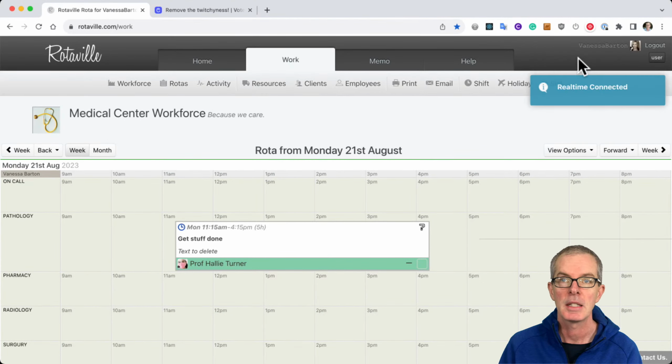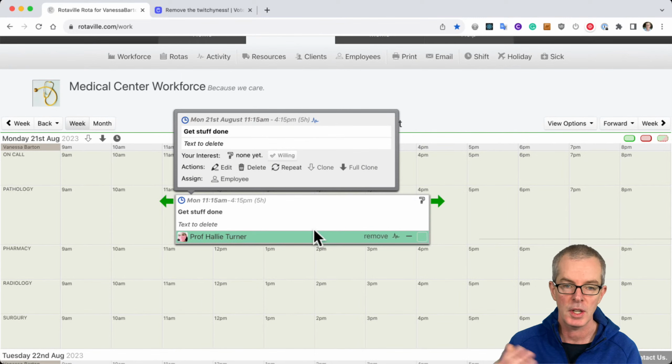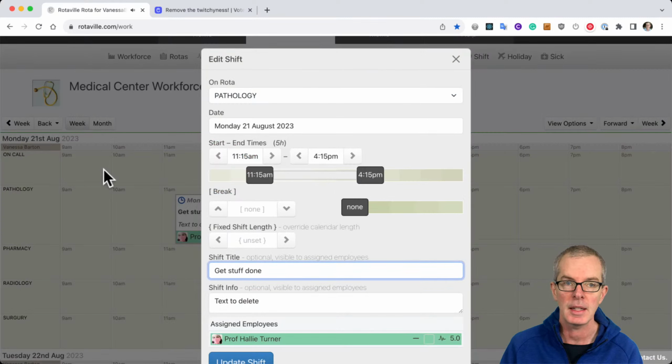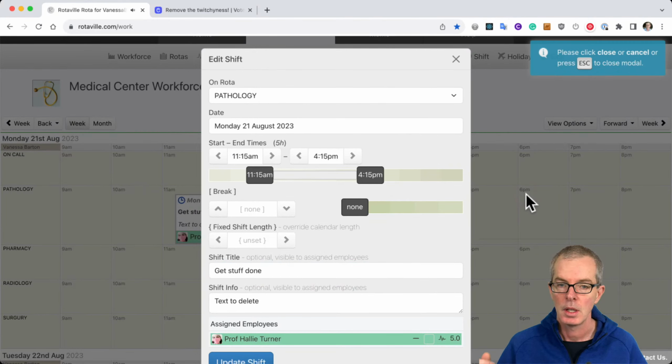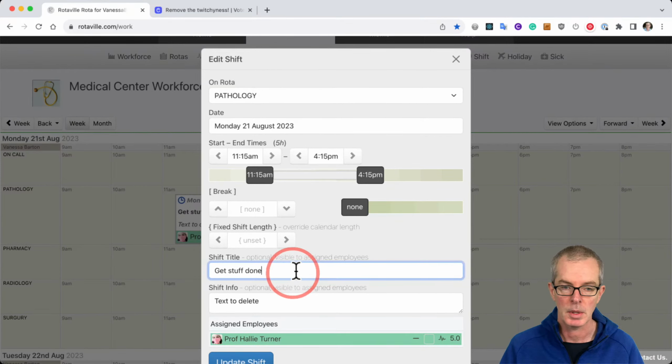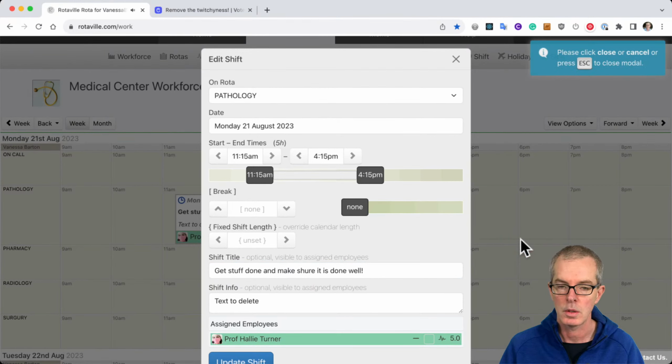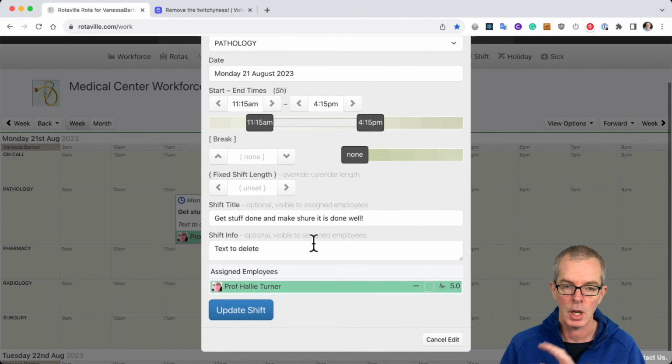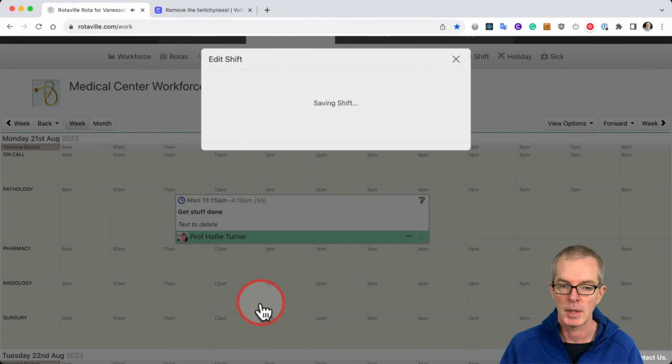I'm logged in here into Vanessa's account, and there's a shift here. And if we're editing the shift, the way things used to work is that if you clicked in this shaded area outside the edit dialog, it would close the dialog for you and you would lose your edits. So let's say you were doing something like get stuff done and you've done some edits, and then if you accidentally clicked here, the dialog will close. It no longer does that. So you no longer lose your edits. And you can go ahead, make your changes and go down and update the shift.